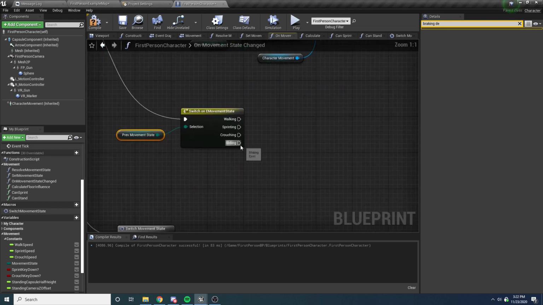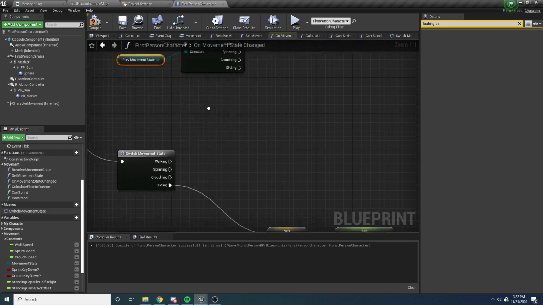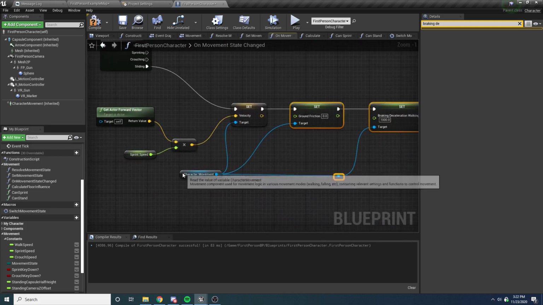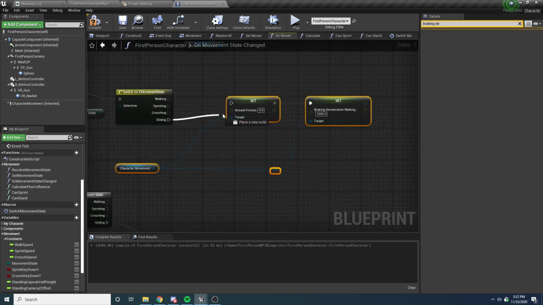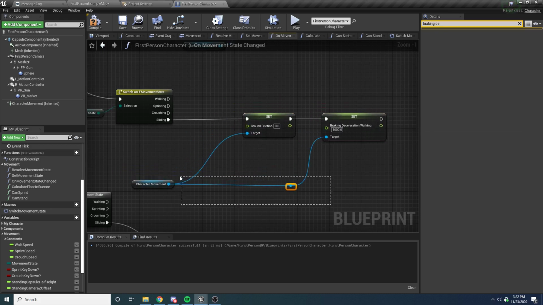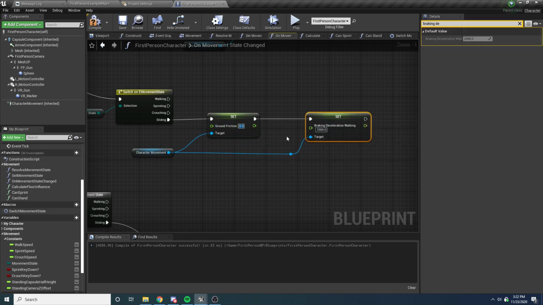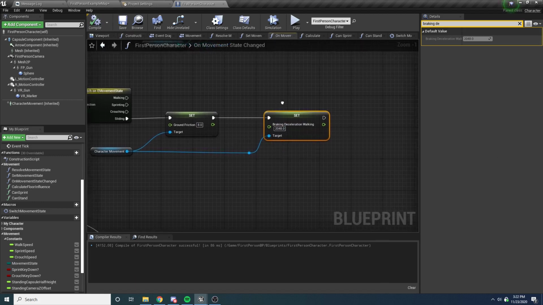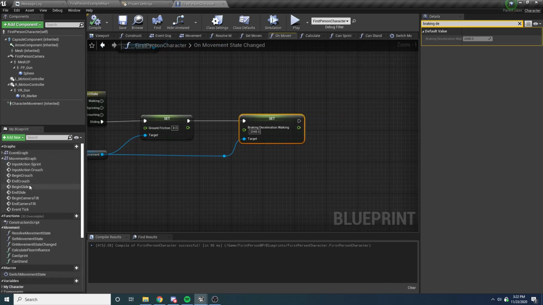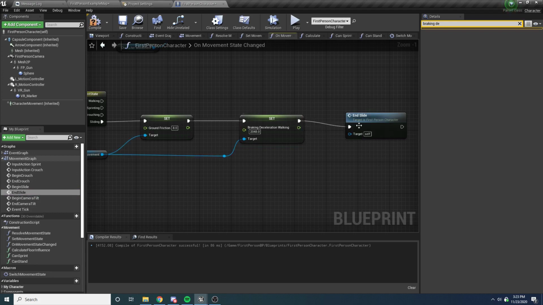And so we want to say if our movement state was previously sliding, so we're no longer sliding, then we want to make sure that we set our ground friction and our braking deceleration back to default. So I'm just going to copy these guys and hook this up to sliding. So the ground friction, we want to set it back to 8 or whatever you have it set to by default. And we want to set this one back to 2048 or whatever it is set to by default. And then after that, we also want to call our end slide, so it actually finishes the slide. So there it is, end slide.